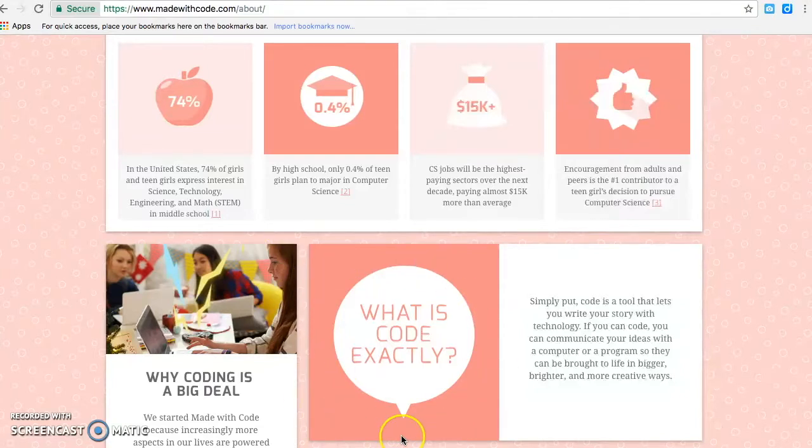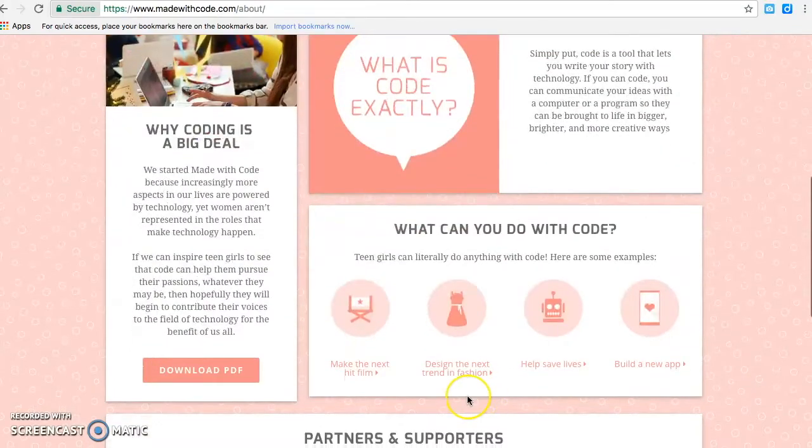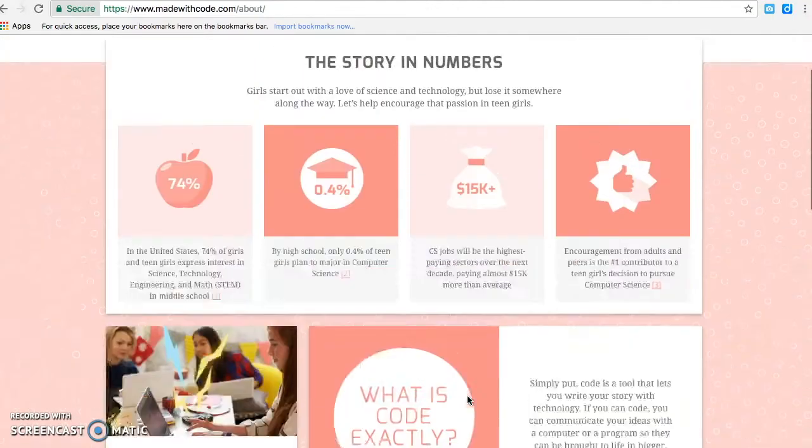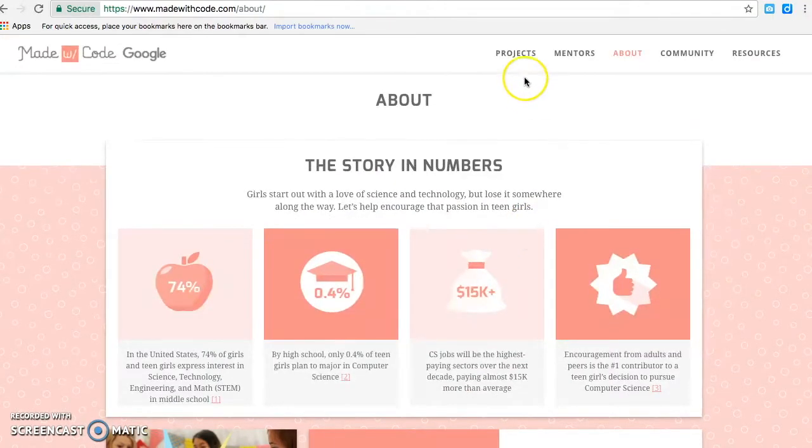So that brings us to, what is coding exactly? When I think of coding, I think of typing in a bunch of numbers and letters and words and formulas to make something appear. This website says coding is a tool that lets you write your story with technology. You can communicate your ideas with a computer or a program so they can be brought to life in bigger, brighter, and more creative ways. You'll see as we go on in this tutorial that there's a lot of different things you can do with coding, and that it's not just typing in a bunch of letters and numbers. There's different ways to go about coding.